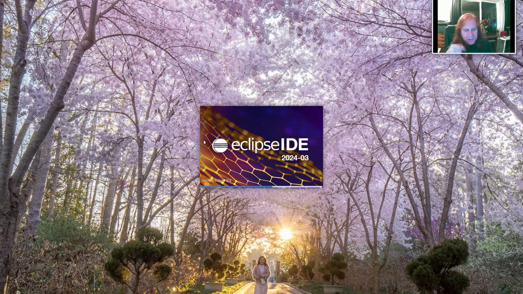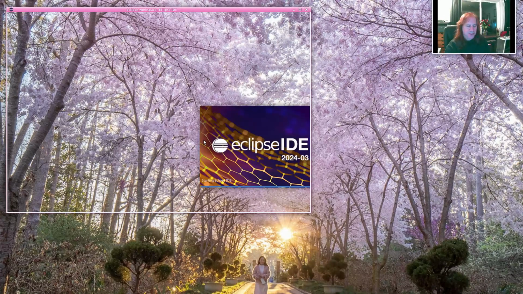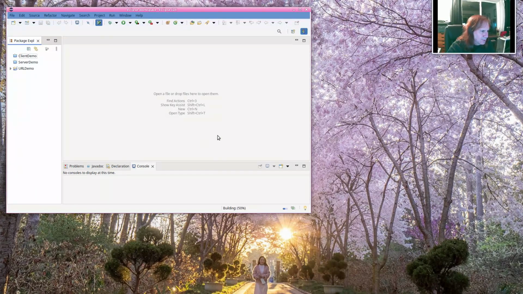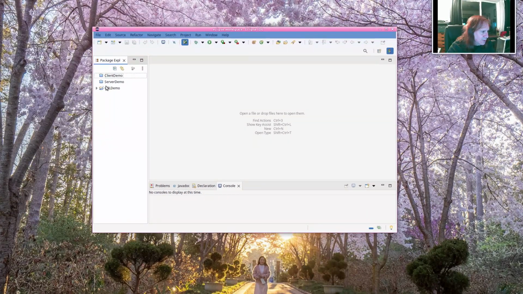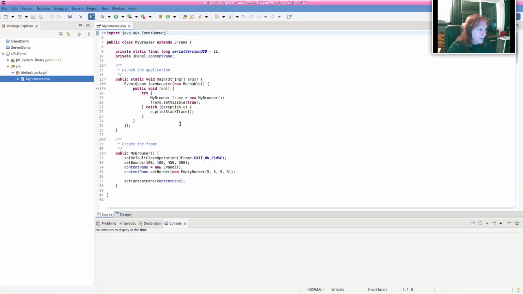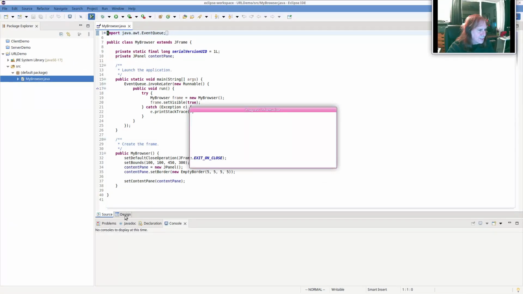So these are free tools, and they say you get what you pay for, but the truth is the tools that cost hundreds of thousands of dollars, they crash too. Let's see what we've got here. We've got my browser.java. Let's see if we can open it up. Alright, so there's our code. Here's our design window again.